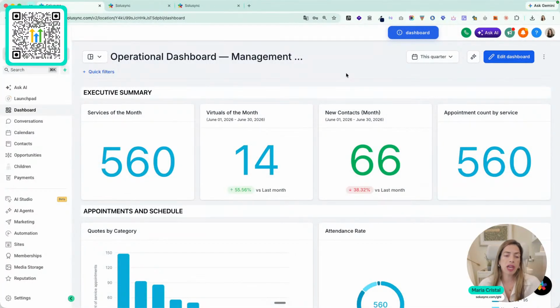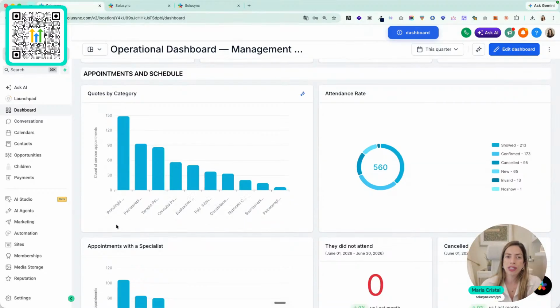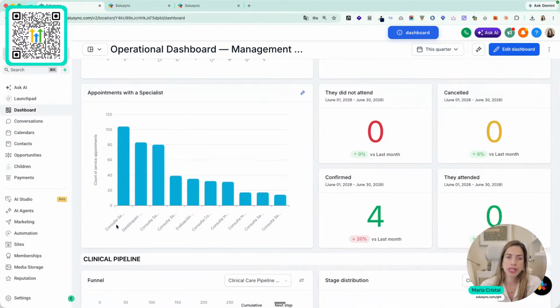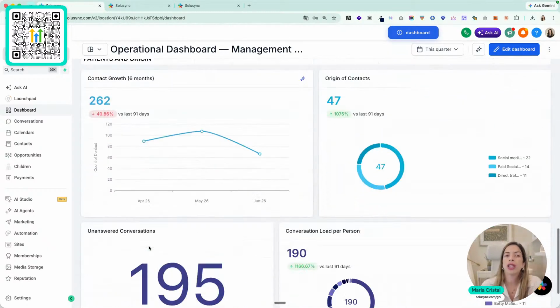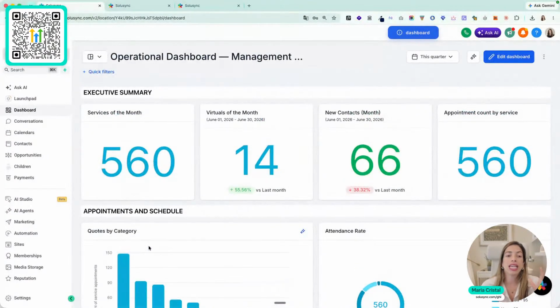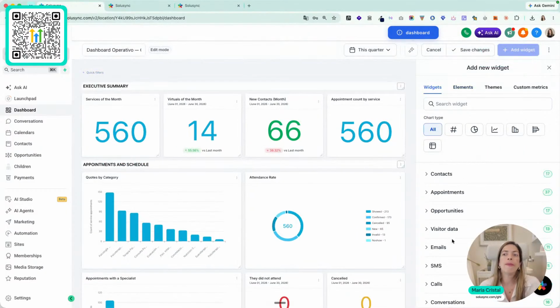I have an example here of a psychology clinic where you can see that we can customize their dashboard for them to see how many services or appointments they've had this month, new contacts, which service is bringing in more people, which specialist is having more appointments, for example. So basically, you can completely customize the dashboard with different widgets. You would click on Edit Dashboard, and you can add multiple elements or widgets depending on what you're looking for.